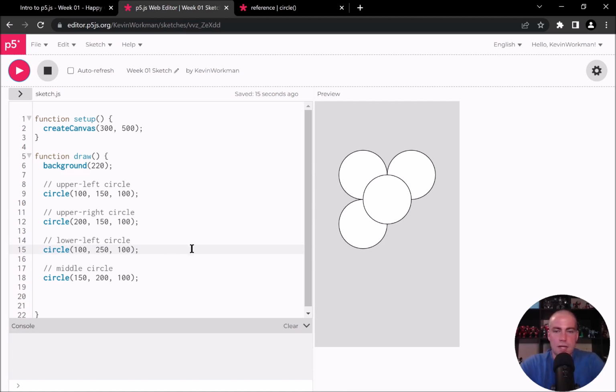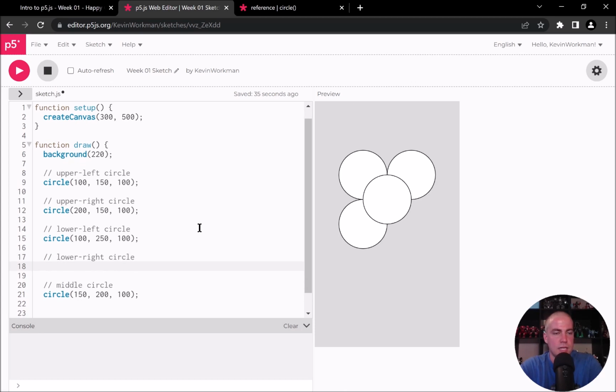I fixed my error, and now I have what is almost a flower. We're getting there. I've got my upper left circle, my upper right circle. I just added my lower left circle, and now I'm going to finish it up with a lower right circle. And I think I actually have all of the parameters that I need already somewhere in my code. So let's start by typing out the function name and then a parenthesis.